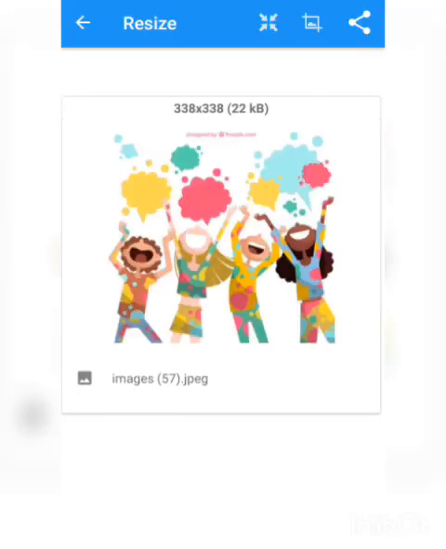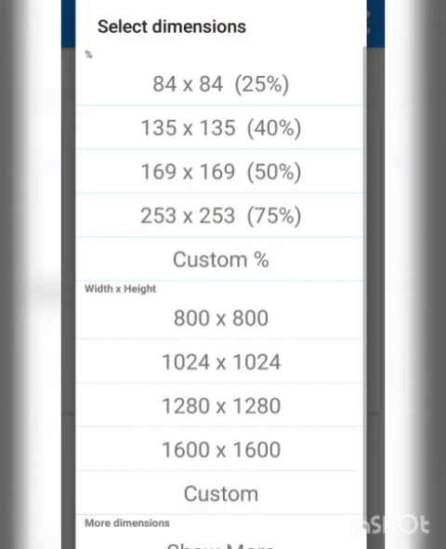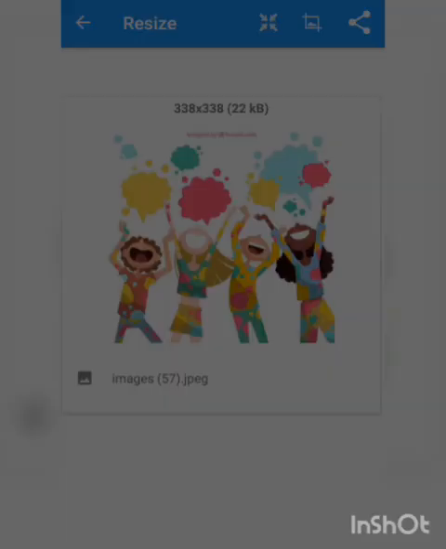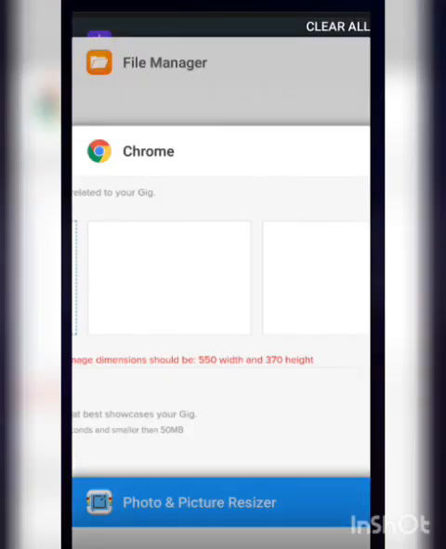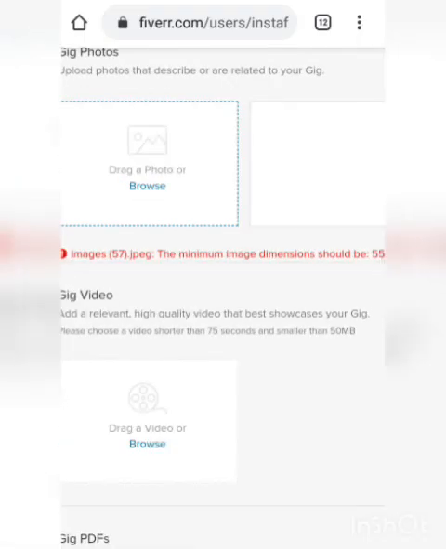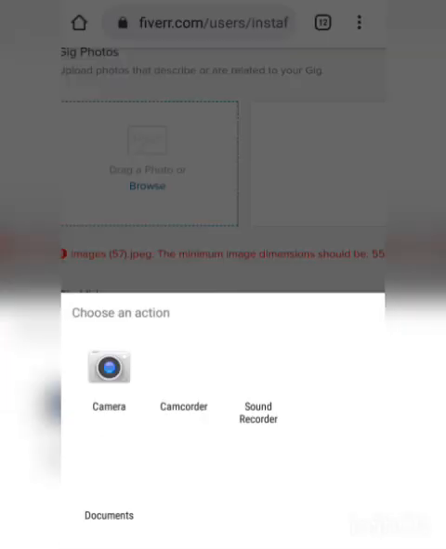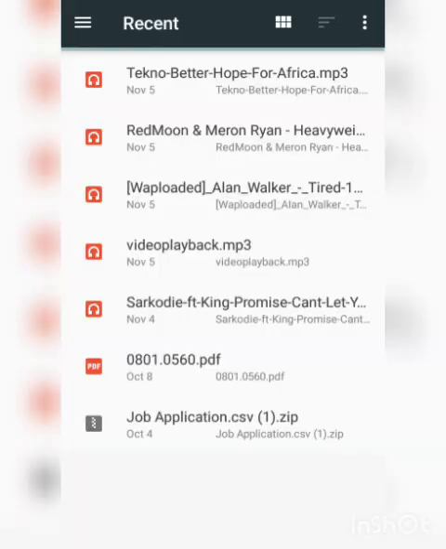So there you go. Click on the resizer, click on custom. Automatically the size is already there, so I just press OK. So you can see now the magic is being done. The photo is exactly 550 width by 370 height. But remember, this is a minimum range. It's not a must that all pictures will be that size, but the minimum should be that.